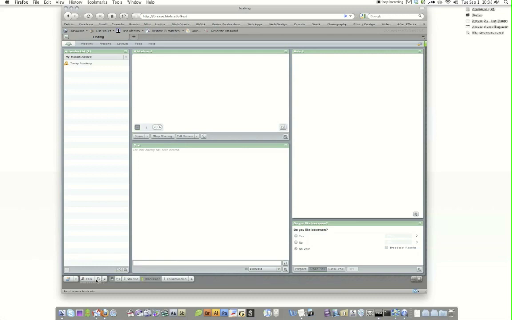To the right-hand side of the microphone options there is the Voice Options drop-down menu. If you click that, you'll see high volume, medium volume, low volume. This is just a quick way to adjust the volume of your microphone if you need to do so.